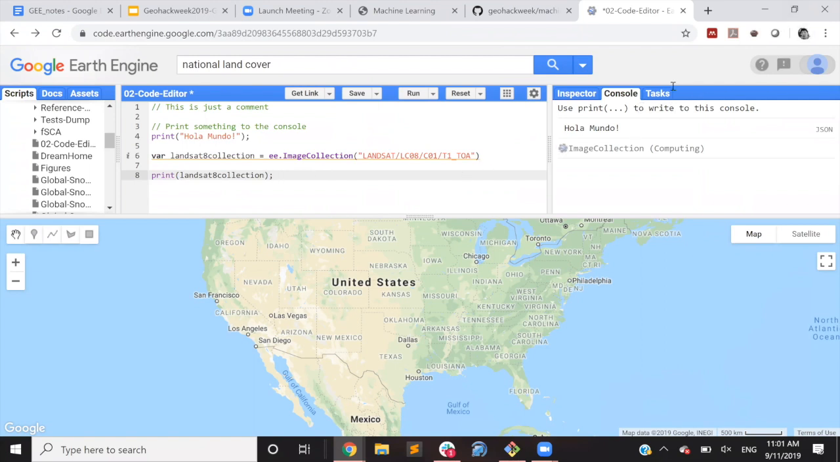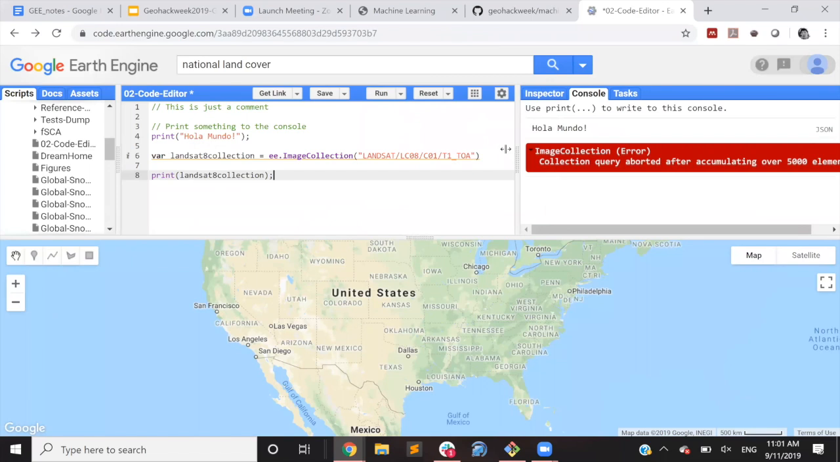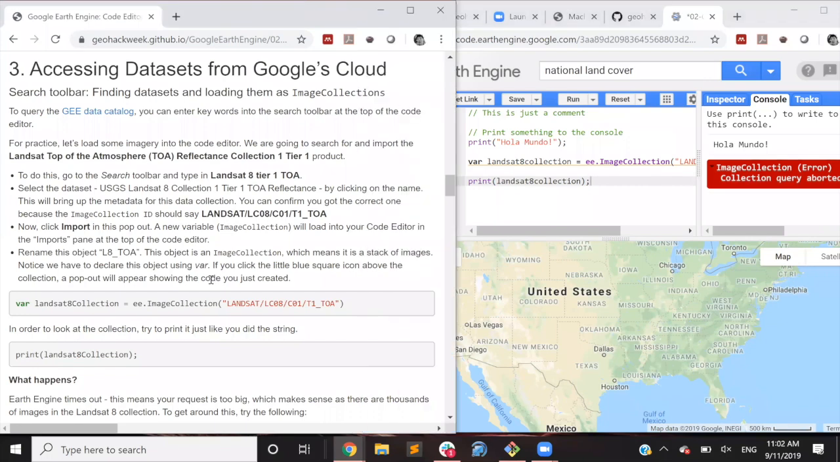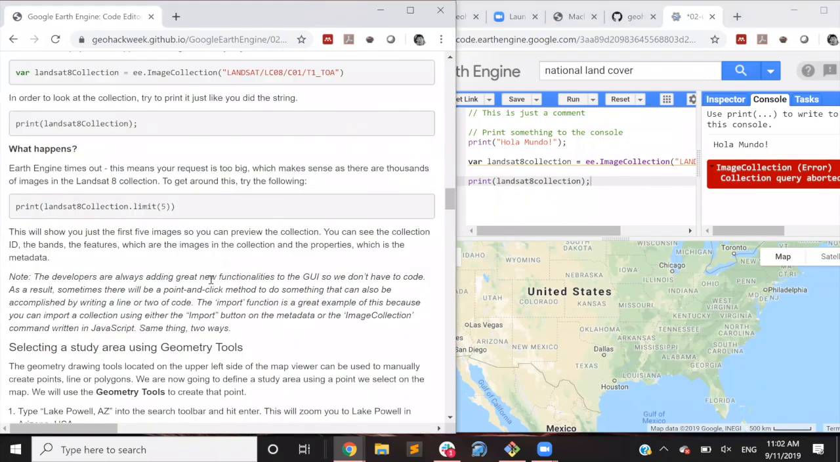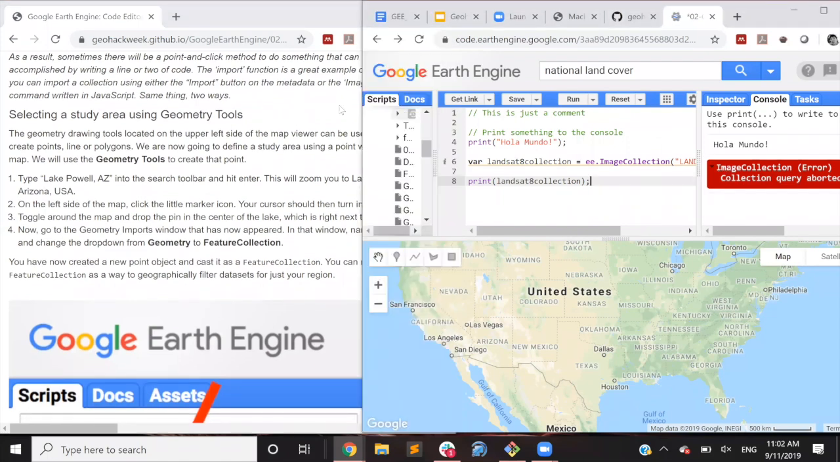So it's computing, and we get an error. And yeah, of course we get an error, because what did we just try to do? Grab all of Landsat 8 at one time. That's not good. Okay, I'll move a little quicker since we hit some errors here.